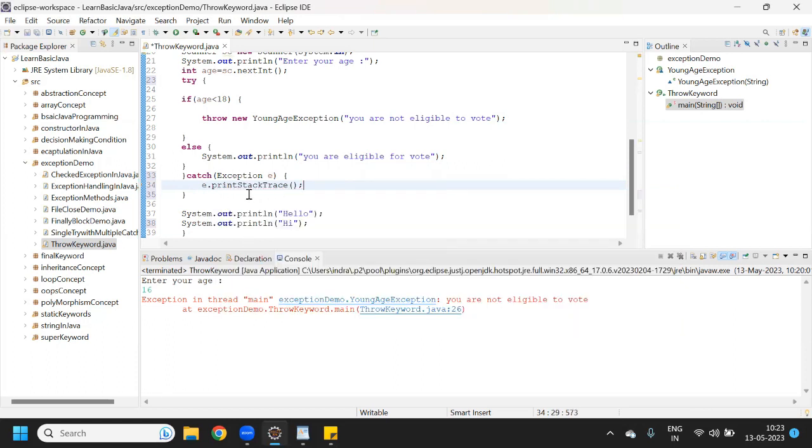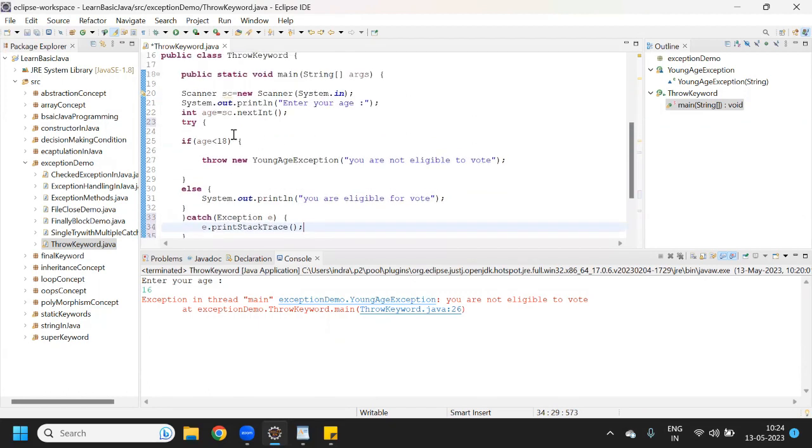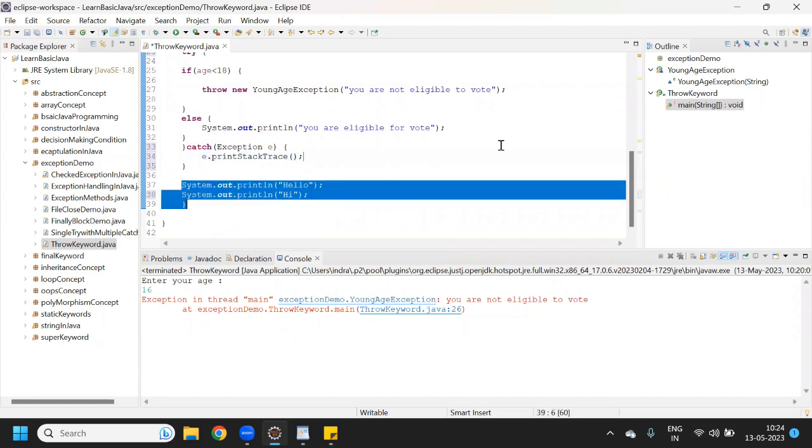Why am I using this print stack trace? So that we can get all three things: exception class name, description, and stack trace, the line number of code where exception is occurring. So that's the reason we are using this method, right? Now it will not throw an exception. It is handled by this try and catch block. Now if I run this program, then my remaining code will be executed.